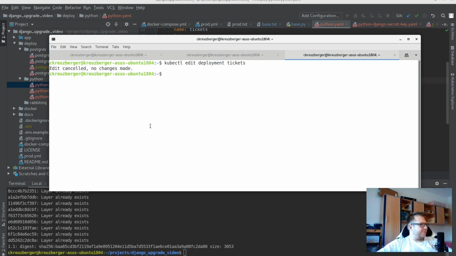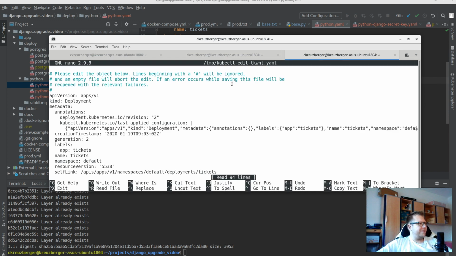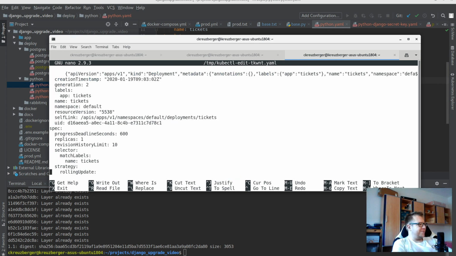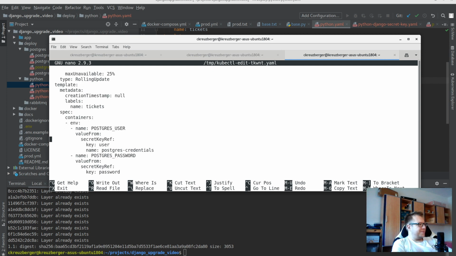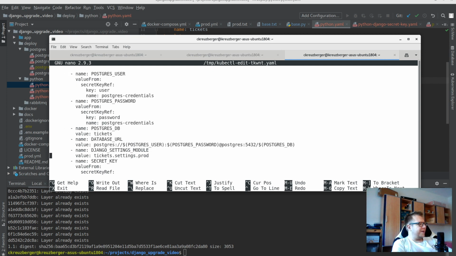All right, the image has been pushed. So we don't want VI to edit, we want nano, because I don't like VI. I'm a hands-on guy, I like nano. No, you can use whatever you want. Edit deployment tickets. You can also add KUBE_EDITOR equals nano to your bashrc or whatever environment, but yeah, that's beyond this tutorial. Anyway, we have the deployment YAML here, and we have it in an editor that I can use. I'm just not skilled enough for VI.